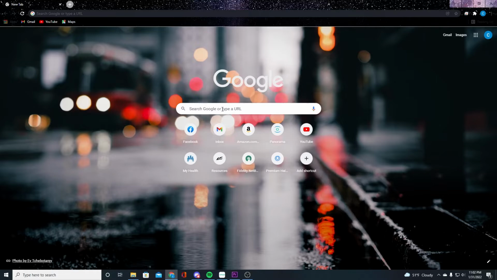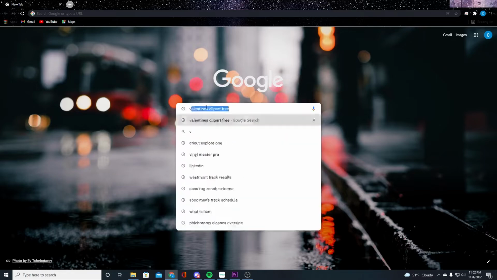So for this project, since we're getting into February, I'm going to go ahead and look for some Valentine's options. So in my Google search engine, I am going to search for Valentine's clip art.